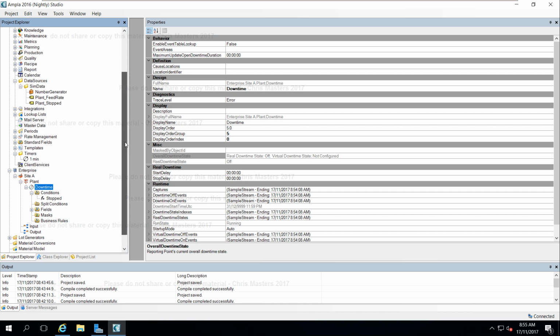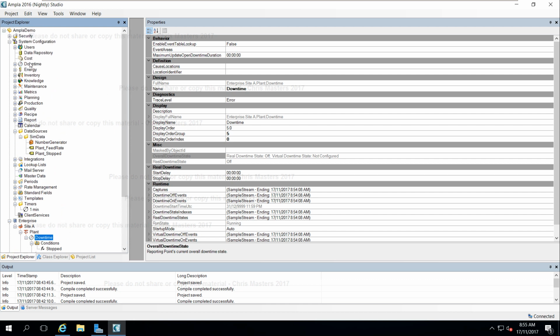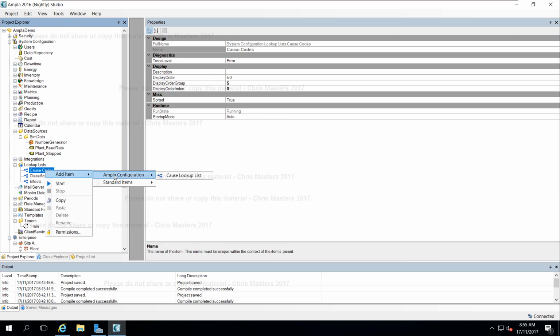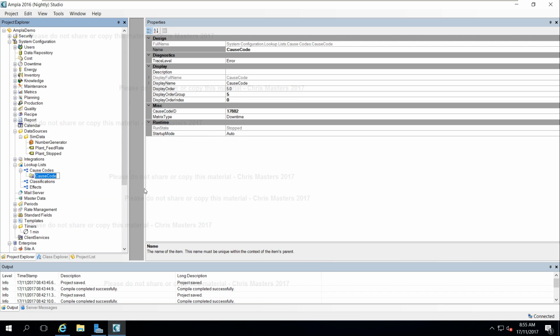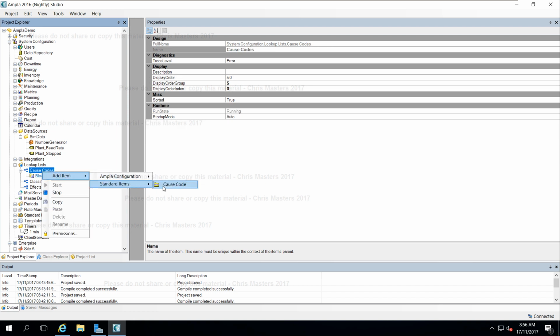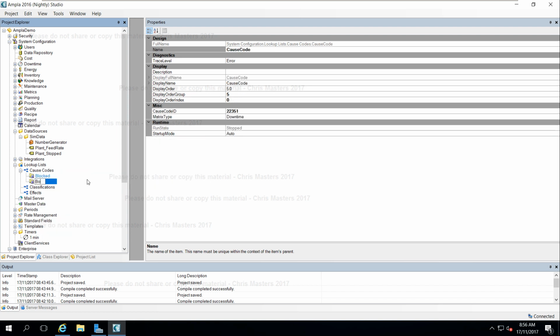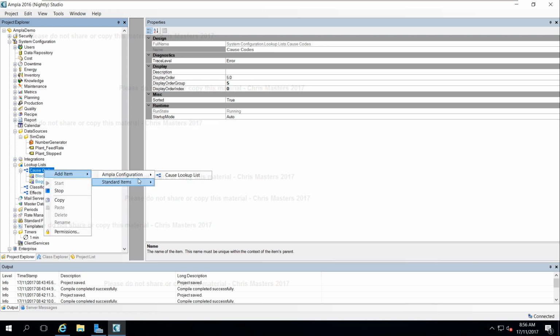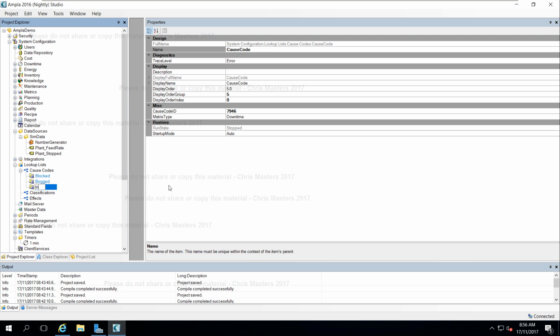Okay, so in order to do that, what we need to do firstly is open up our lookup lists item here, and you can see that we have by default a cause code folder and a classification folder. So with cause codes, I'll go and add a cause code in here, and I'm going to call it blocked. Okay, and I'll add another item, call that bogged. We might add a third one, call that inspection.